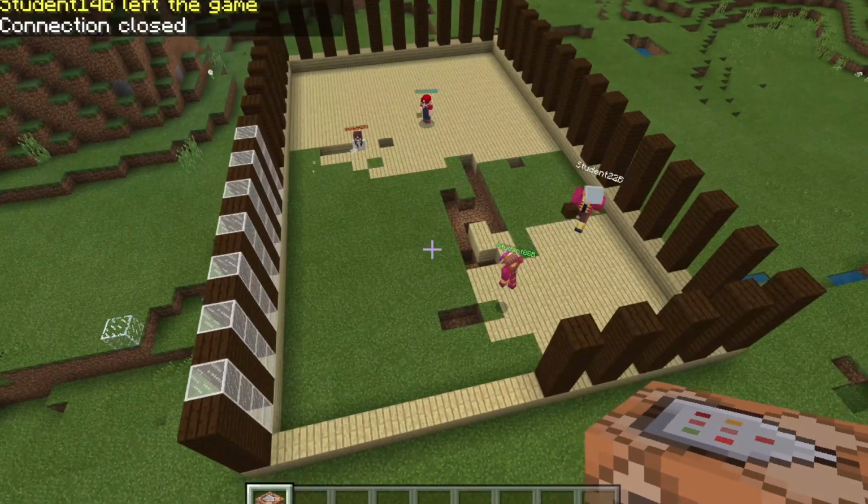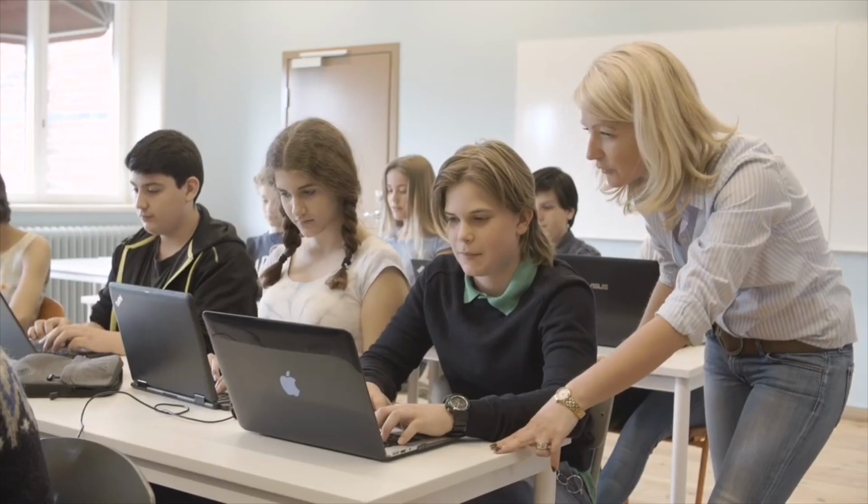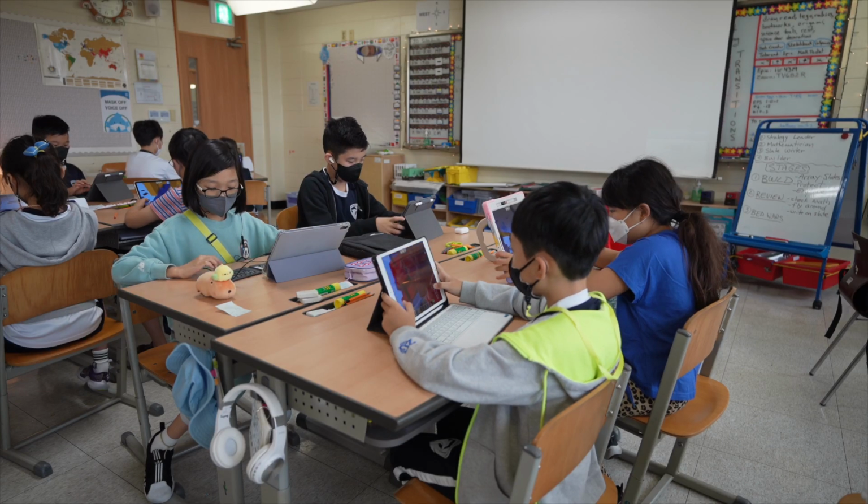And you as a teacher have overall control over the world. You host this world and students connect from their devices to this world, so it's a multiplayer experience, and that's what makes Minecraft so powerful. Let's now listen to a teacher and students from our school about their experience with Minecraft Education Edition.